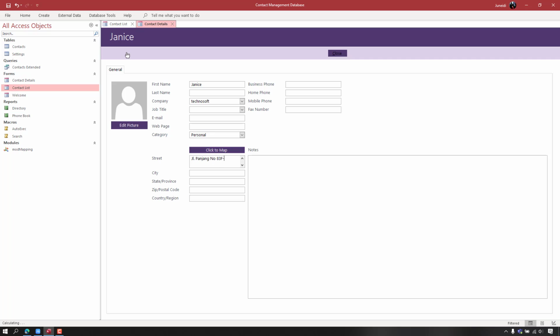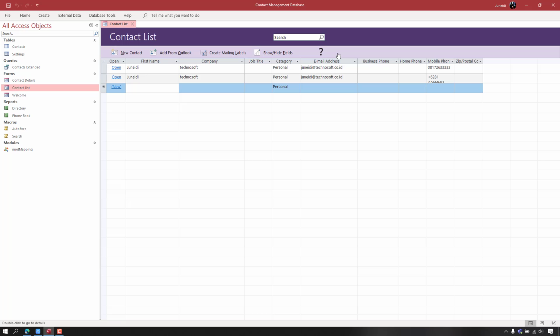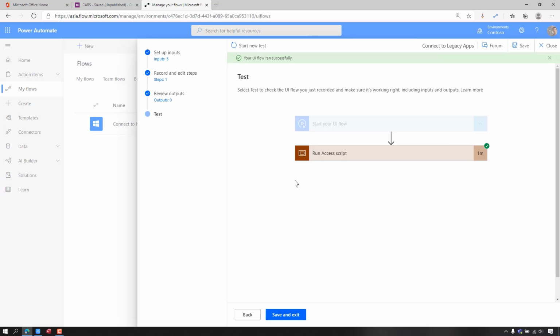So you see it will start typing the address, and now it's typing the mobile phone, and the last one is email. It should close the application. And if we look at our job, it is successful, then we can save it and exit.